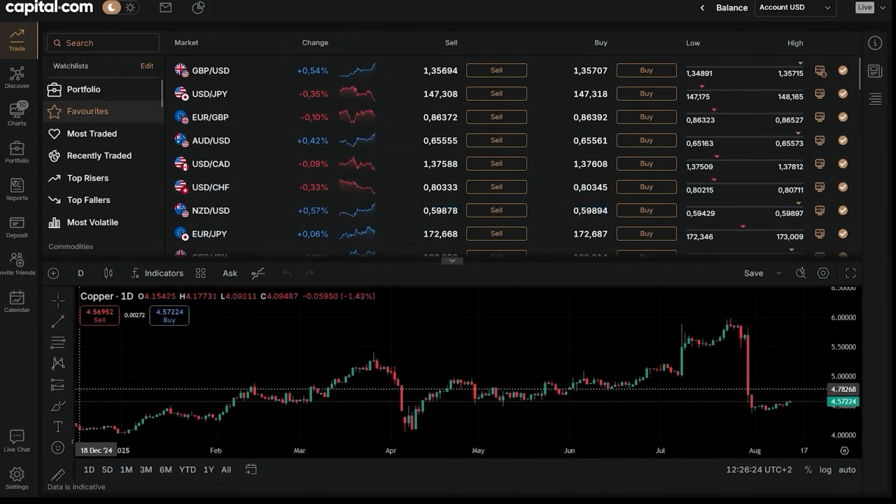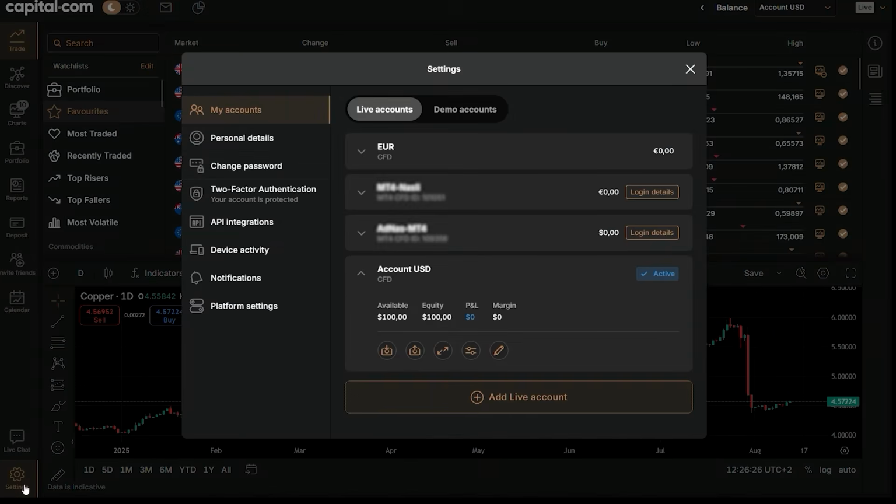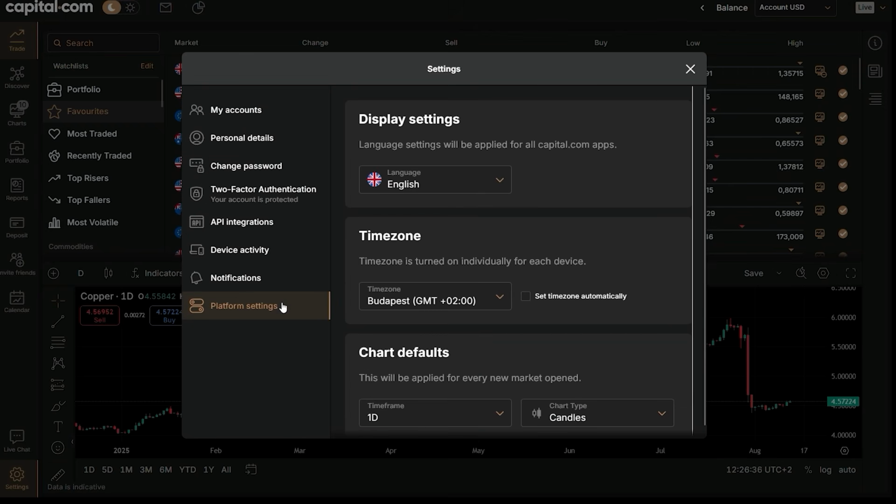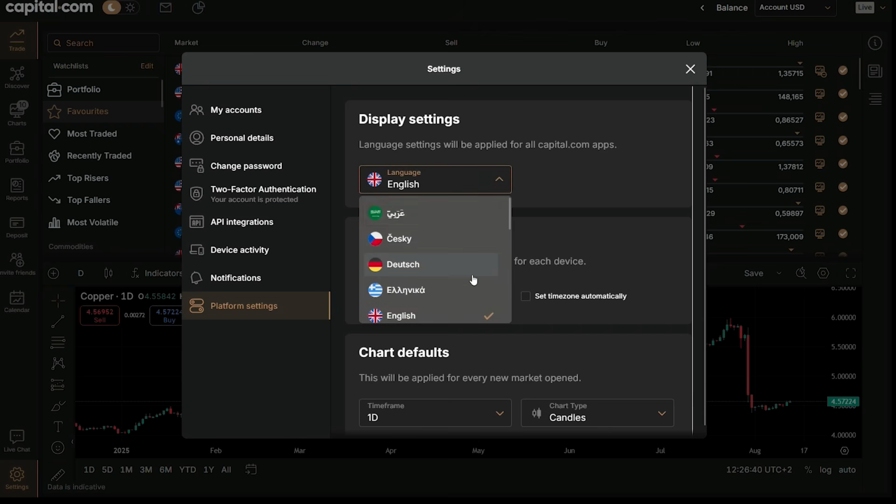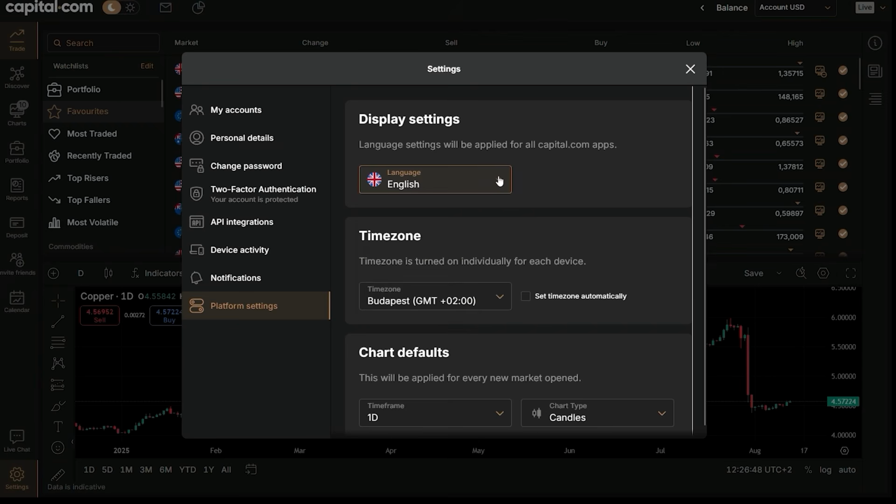Now, let's take a look at the settings. In the bottom left corner, click on Settings to view and update your account information, including your accounts, personal details, and password. You can also enable two-factor authentication here for extra security. Another useful option is changing the platform language. Just head to Platform Settings and choose from a drop-down menu of more than 15 available languages at Capital.com.